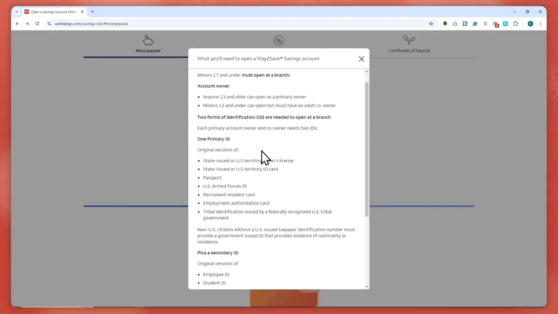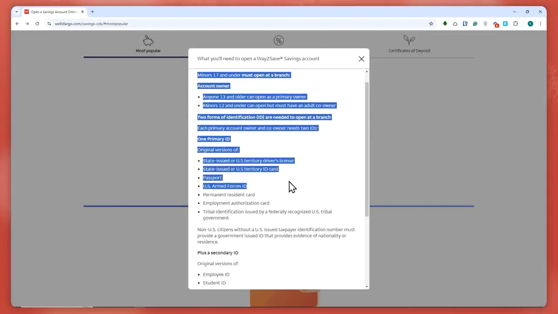So yeah, that is basically it on how you can open an account here in Wells Fargo. And remember that the requirements may vary depending on the kind of account that you are opening here on Wells Fargo.